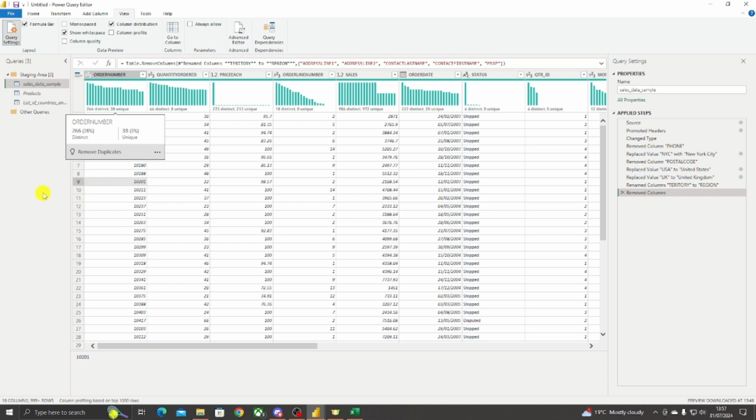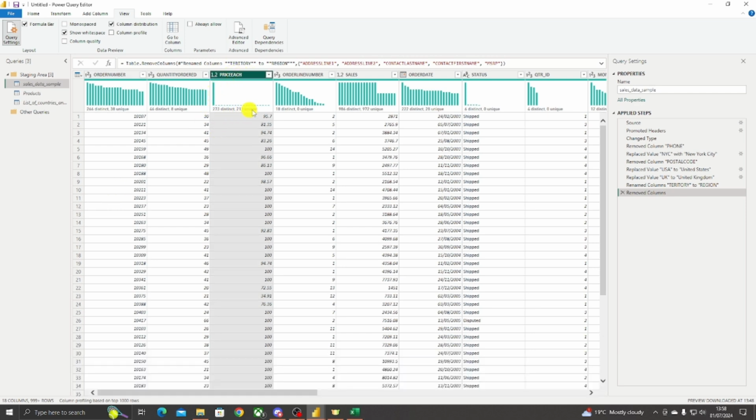In this column, order number, there are 266 distinct values and 38 unique. Unique is slightly different to distinct, in that unique values count how many values there are that only appear once in your column. So I know in here that there are 38 values that only appear one time. If we look at price each, for example, there's 213 unique values and 273 distinct.